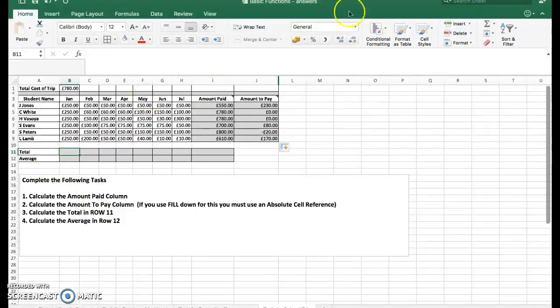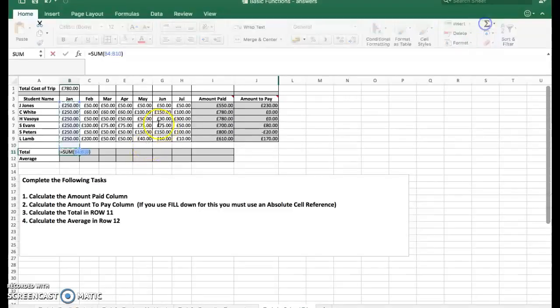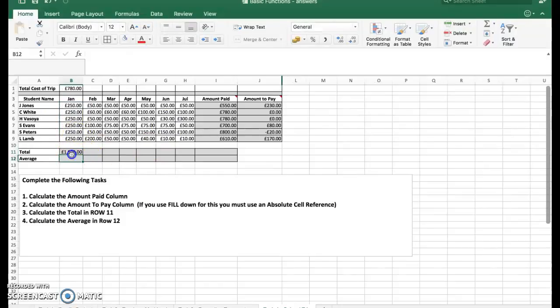Same again, we've got totals and averages. Should be able to do this from the stuff that we've done before. We've got the sum function up here where we can do this, enter, fill across. No need for absolute cell references in this. Okay, there. And, oh, okay, there's another problem here.